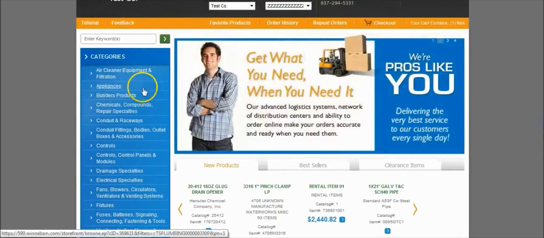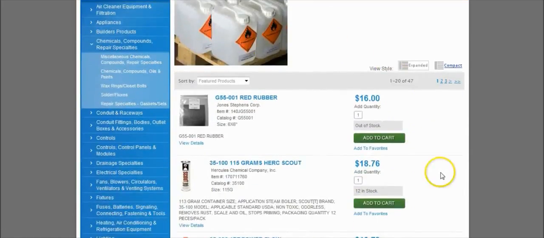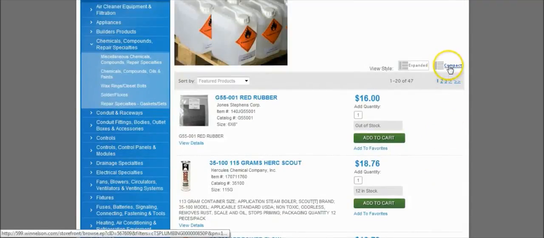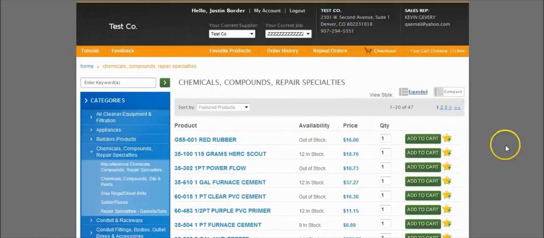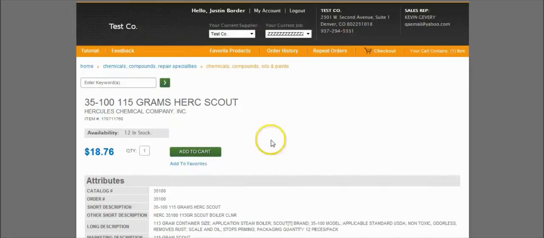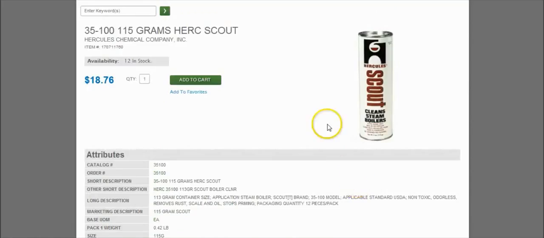The second way we can look is through categories. Categories, for example, chemicals. I could click on chemicals, and everything that's categorized as a chemical is listed here. I'm going to switch to the compact view. So I'm going to look at this Hercules Scout. I could click on that link and again provide information such as stocking availability, a cut sheet. In this case, we have an MSDS sheet, a spec sheet.